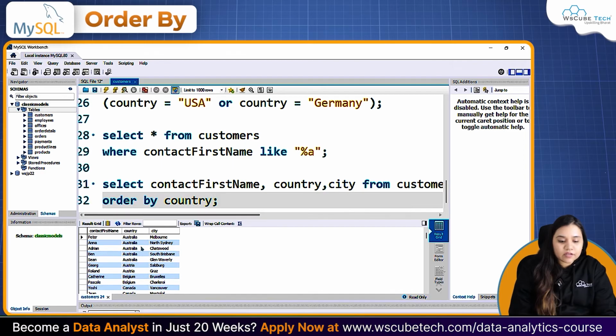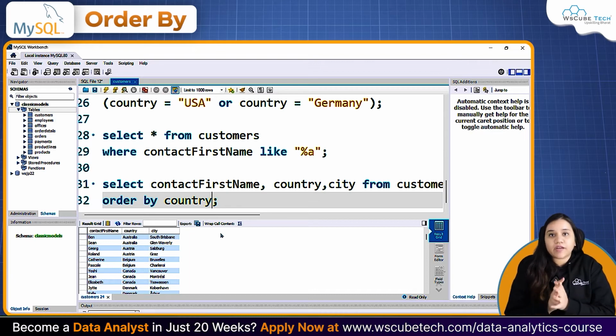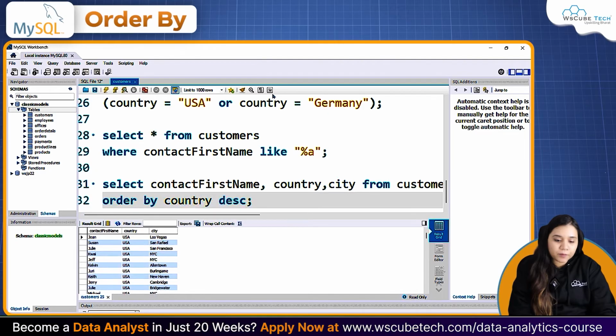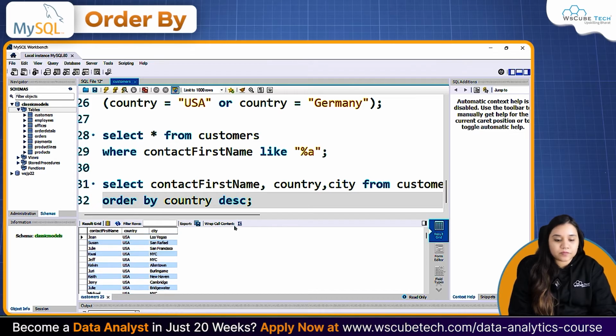If I run this again, you will now see that the customers who are from Australia come first, then Austria, then Belgium, then Canada. That means our output has been ordered by country in ascending order. But what if I want descending order? See, the default value of ORDER BY is ascending. But if you want to convert it to descending, you can write DESC over here. And as soon as I run it, first of all I'm getting the data of all those customers who are from USA. And then if I scroll down, there is UK, Switzerland, Spain, and so on.